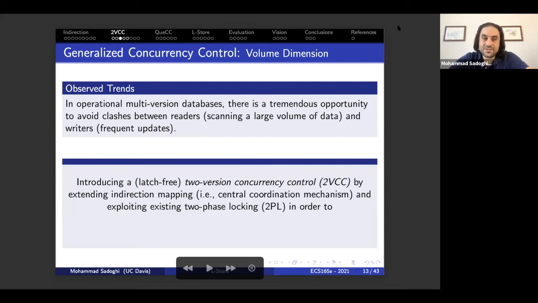The idea here is that with the indirection, we created this layer to decouple the physical and logical location of the record, and that allows us to avoid the problem of index maintenance. That's what we did in the indirection. Now we're saying, can we create a two-version concurrency control? In our standard 2PL locking, we always assume that we only have a single version of the record, the latest version. But can we create a two-version variant of two-phase locking that exploits the idea of the indirection?